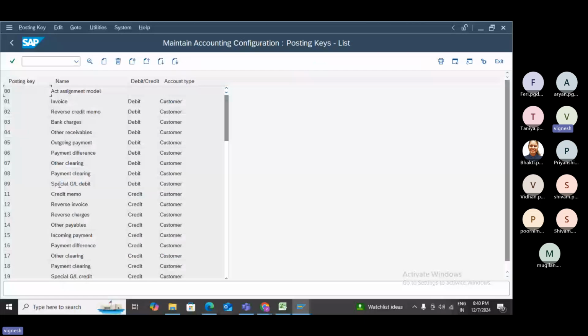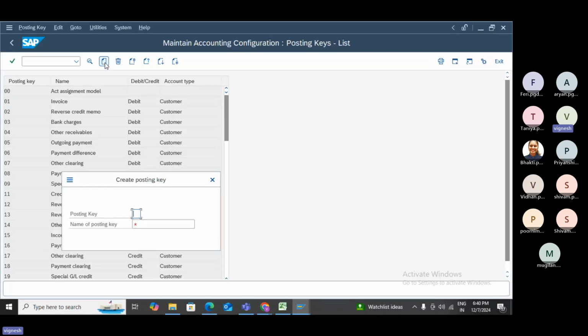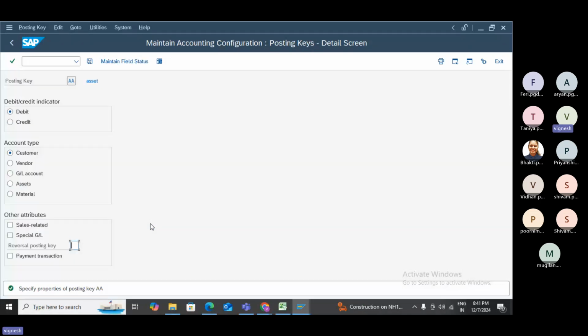Here multiple options are available. If you want to create a new thing, that is also possible. That is nothing but the create button. Name of the posting key, I will put it as AA, and name of the posting key will be AA, and I'll put it as asset. Enter. So this AA new thing I'm going to create.